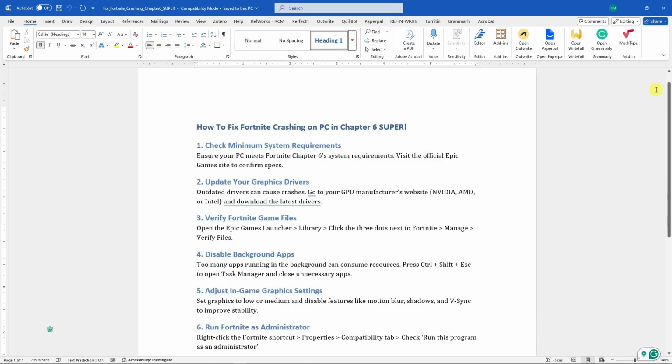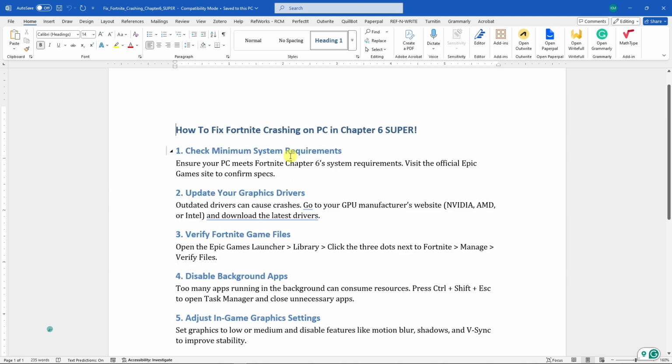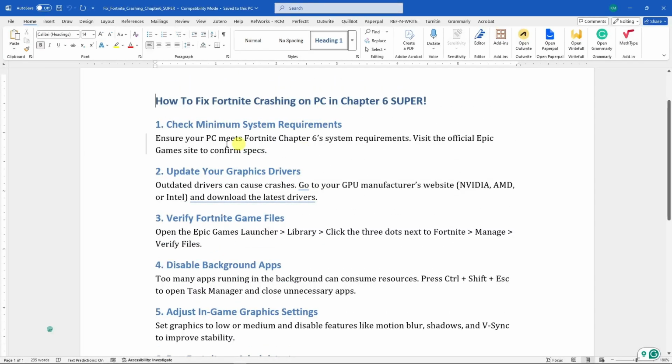So in this video, let's talk about how to fix Fortnite crashing on PC in Chapter 6 Super. I think I have 10 steps for you. First is going to be check your minimum system requirements. Ensure your PC meets the Fortnite Chapter 6 system requirements. You can visit the official Epic website to confirm the specs, alright?